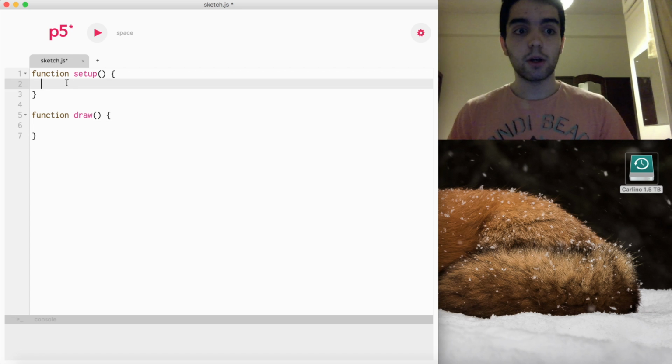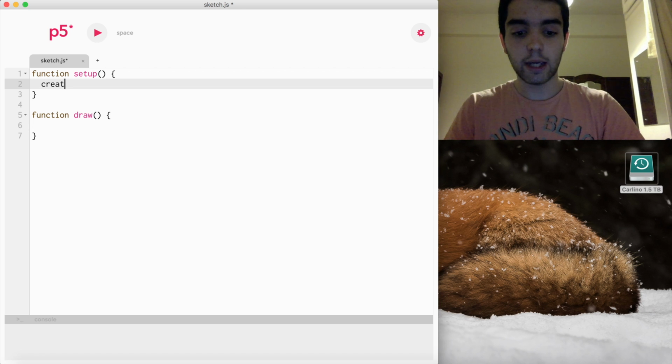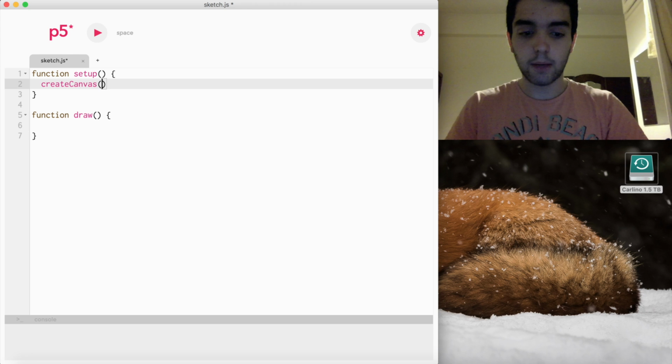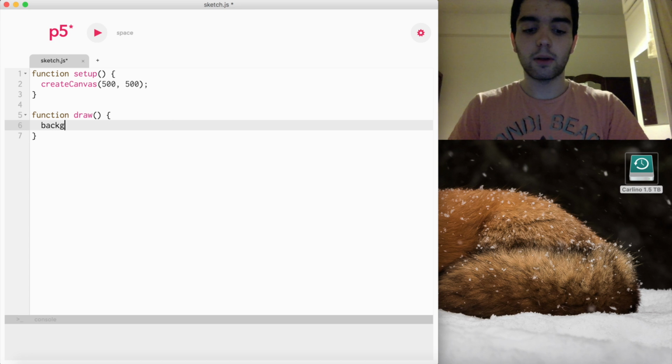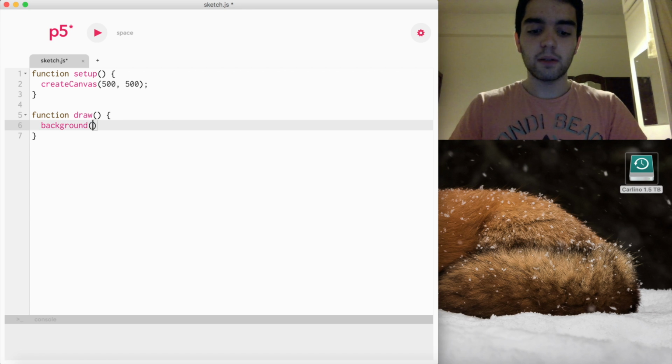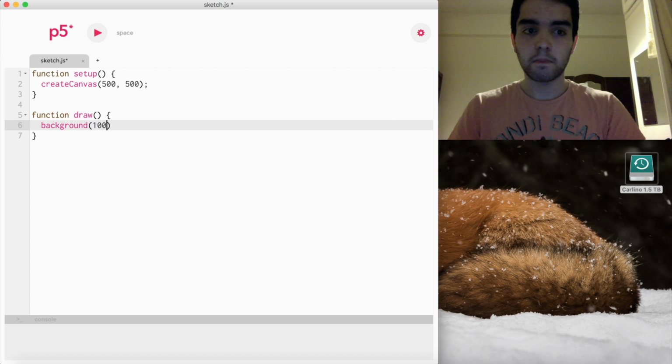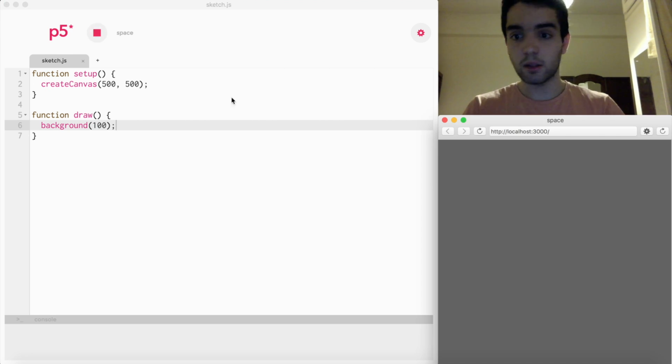The first thing we can do is create a canvas. So createCanvas, and we're going to say 500 pixels wide and 500 pixels high, and we can give it a background color of, let's just say, 100. It's a nice color. Okay, so we have our canvas now, 500 by 500.